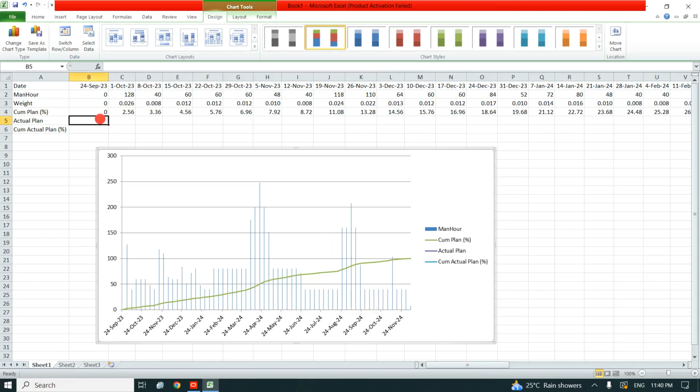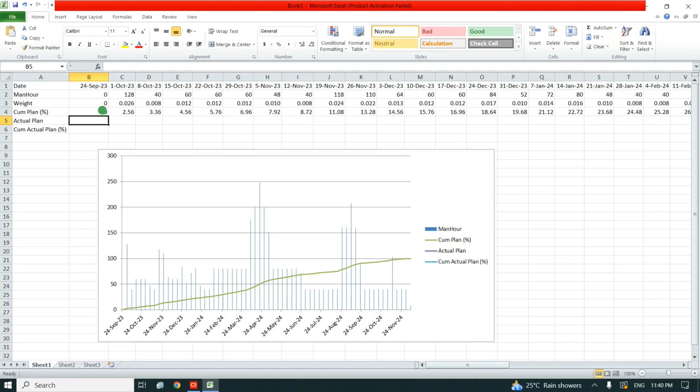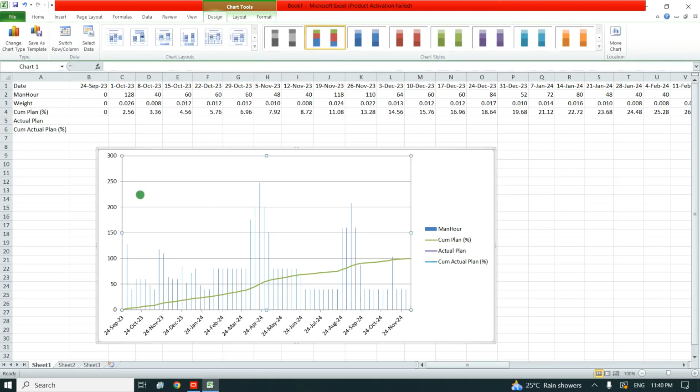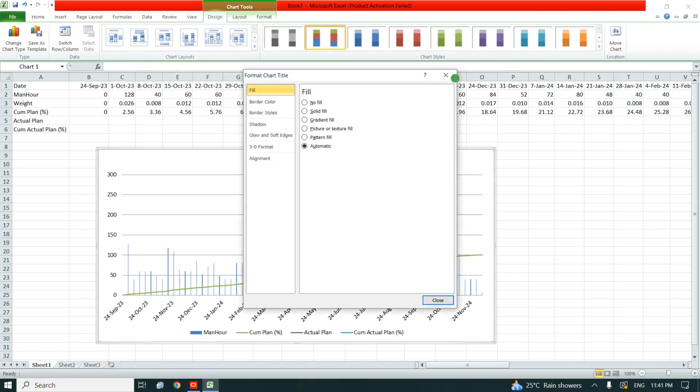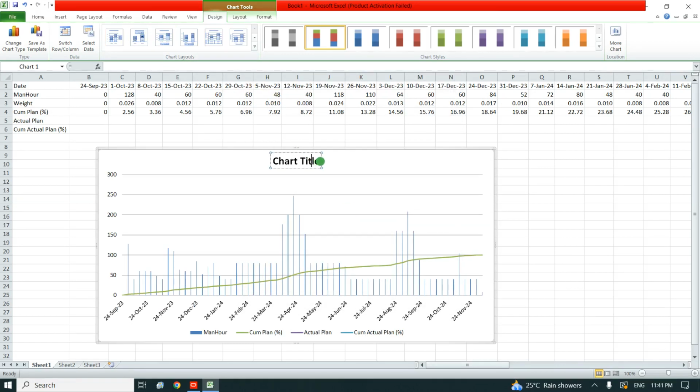Okay. At this point, I think we can start the formatting. So first of all, I click on my dashboard. I want to give it a title. So I look at the particular format that has a title. Okay, let me use this. Okay, this is cool. So I can rename the chart here to S-curve.